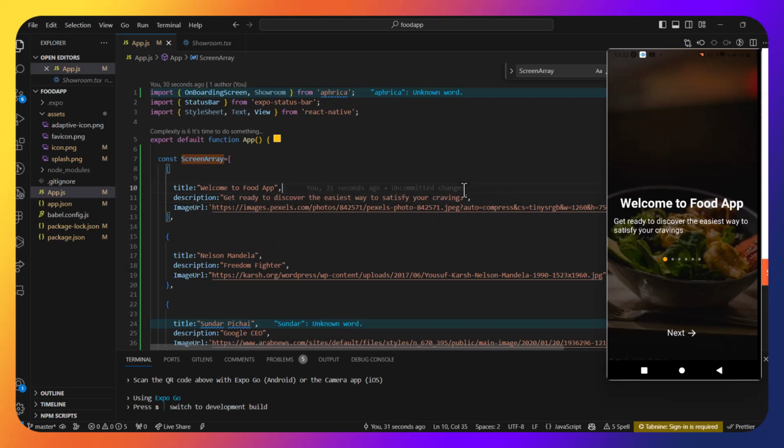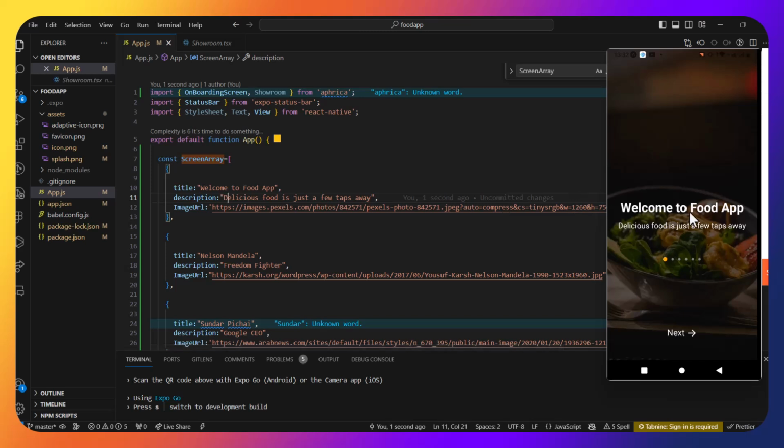Remember, I'm a designer, so if things don't align, I'm concerned, I'm worried. The designer in me doesn't allow me to accept that. I'm happy with this, but I'm still worried about this word. It's too long. So instead of saying welcome, let's just say here: food app.